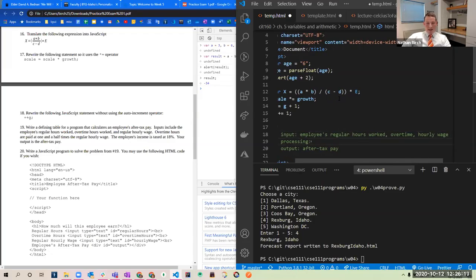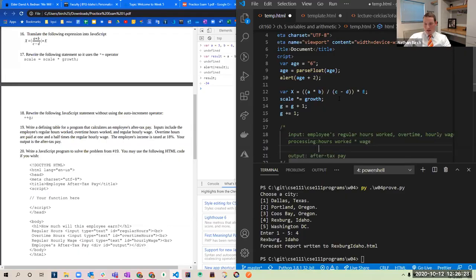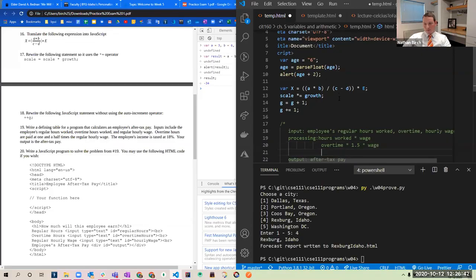And then our processing. Okay. Let's see here. I would do hours worked times wage. Might have a few other things in here. I'd say overtime times... overtime hours are paid at 1.5 times the regular hourly wage. So I'd say overtime times 1.5 times wage. And then employees' income tax at 18%.